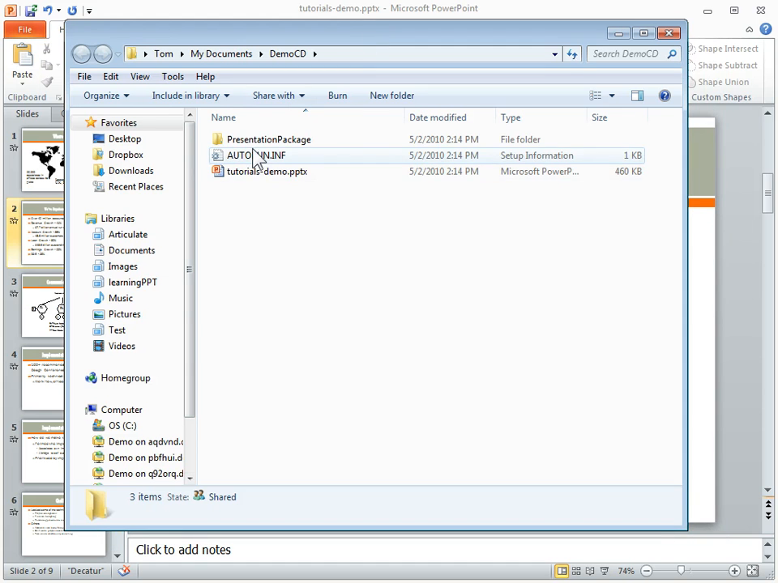And when we look at that, what we see is here's the PowerPoint presentation. And then this is the autorun. So when you stick the CD in, that'll run. Now what'll happen is if they don't have PowerPoint on their system, they're going to need a viewer. So the autorun will ask them to install a viewer, and this is what it looks like.